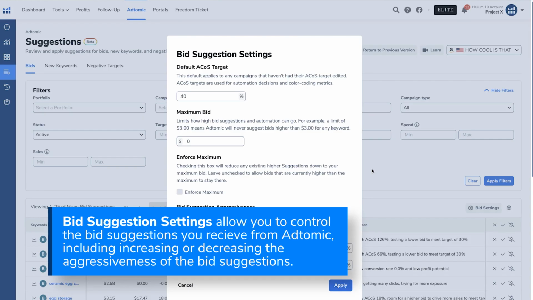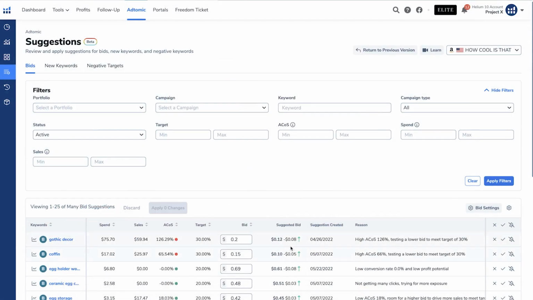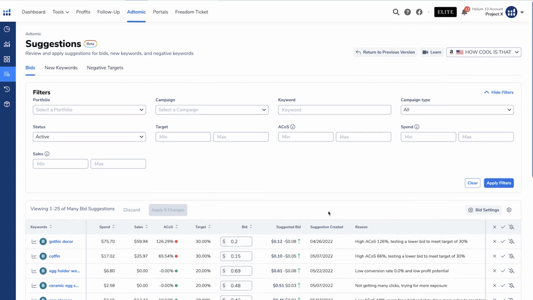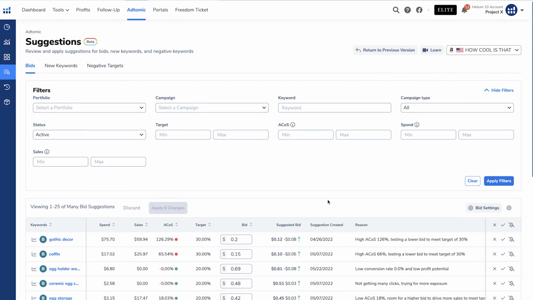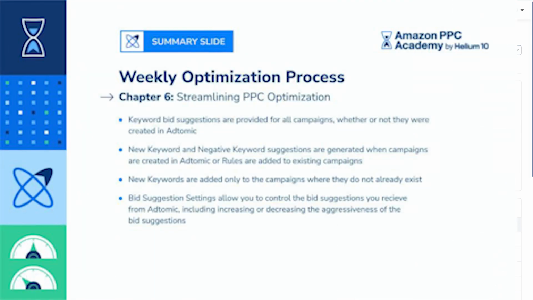And all that's going to do, once you do apply those changes, is the bid suggestions that you do see here are just going to be slightly more aggressive or more conservative based on that. So if you are really looking at attacking these bid suggestions, especially if your account is brand new, you can increase the aggressiveness, and then all the bid suggestions that you see here are going to be increased. So these are just some of the ways that you could take advantage of using a tool like Atomic on a weekly basis just to optimize your campaigns versus doing it manually on the analytics page that I showed you earlier.